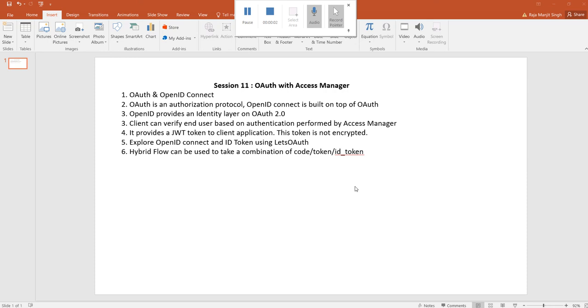Welcome to session number 11 of OAuth with Access Manager. In this session, we are going to see about OAuth and OpenID Connect.